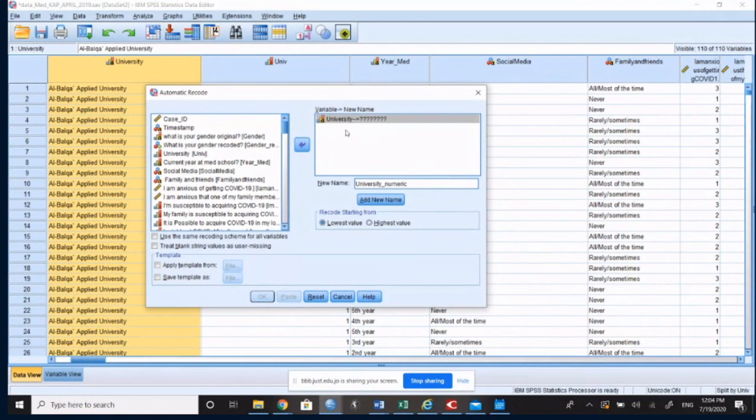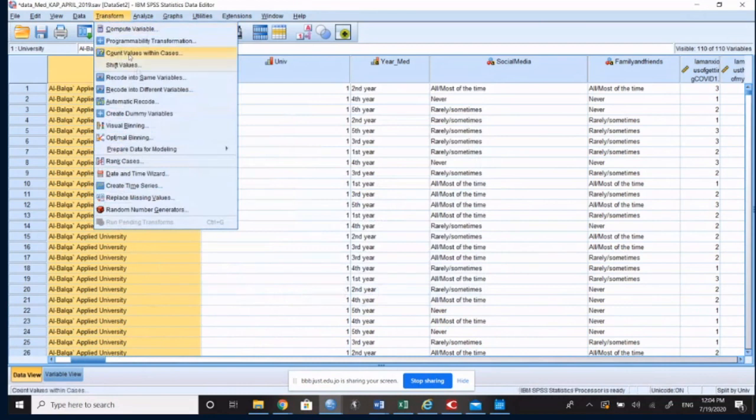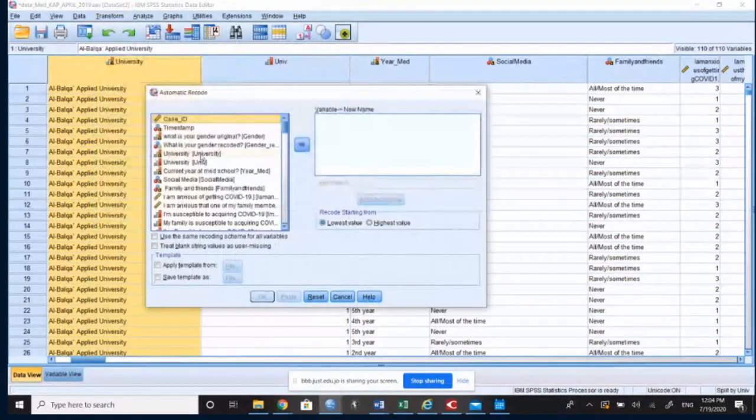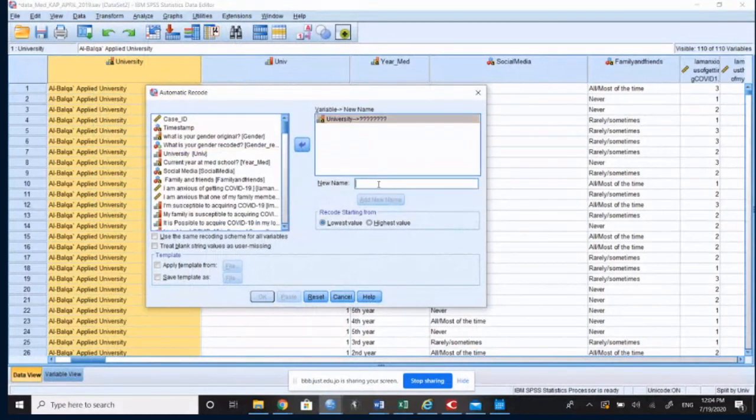Okay. So what I did, transform, automatic recoding, take university, and add, I said UNIV. You can write whatever name you like for that variable. So this is the name of the new variable. It's going to be university.